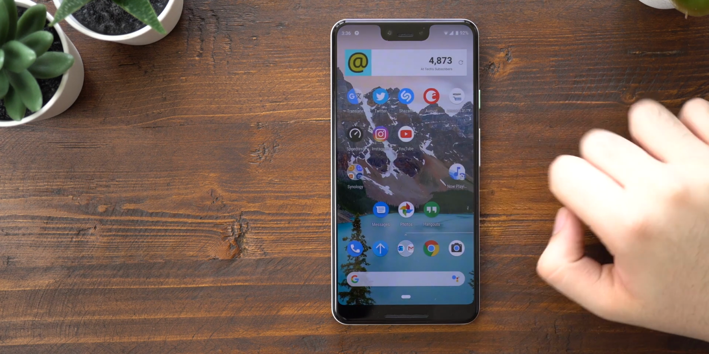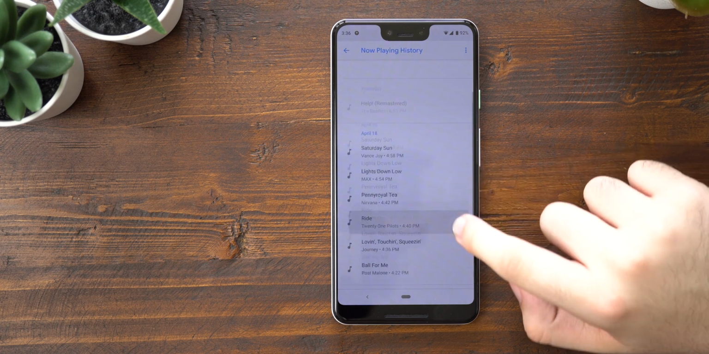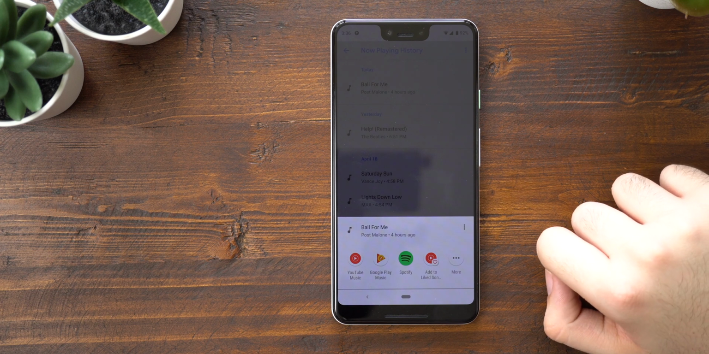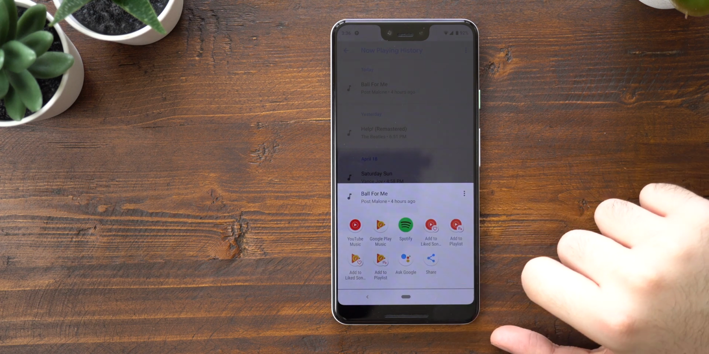And it's really cool because you can add this to your home screen, so you can check it out anytime. And what's even better is you can tap on the song and you can choose where to play it. So you don't have to search for it, you just tap on the song and it will take you right to that on any streaming service that you want.